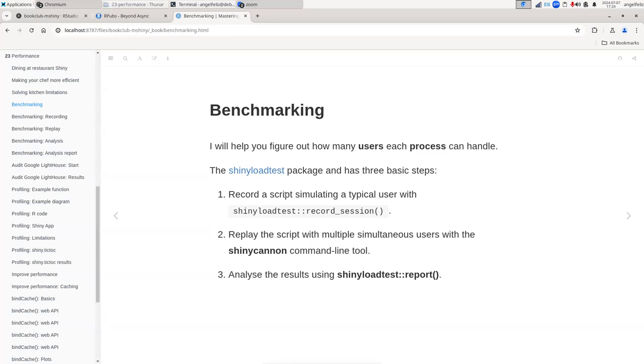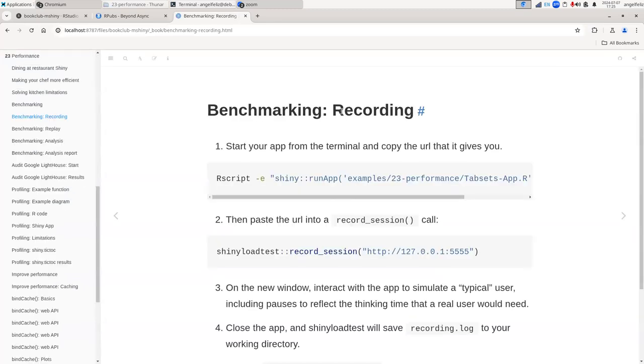How does it work? You start by recording a session simulating a typical user with shinyloadtest record session. Then you replay that script with multiple concurrent users with shinycannon, a Java package, and visualize the result using the shinyloadtest report. That's the main step. Let's see it in detail. So we need to start an app from a terminal and copy the URL.